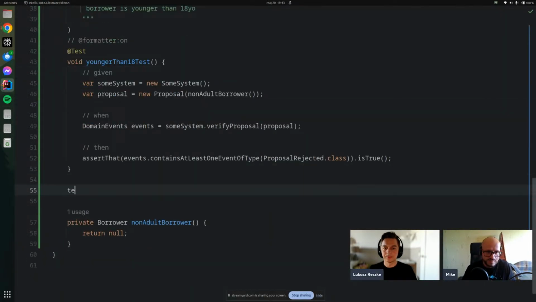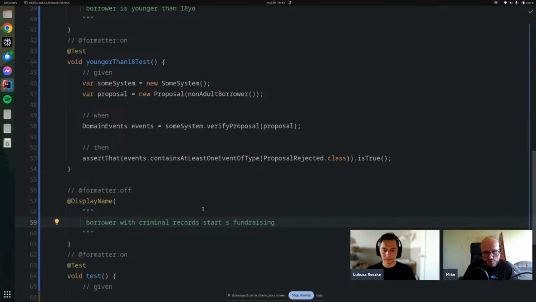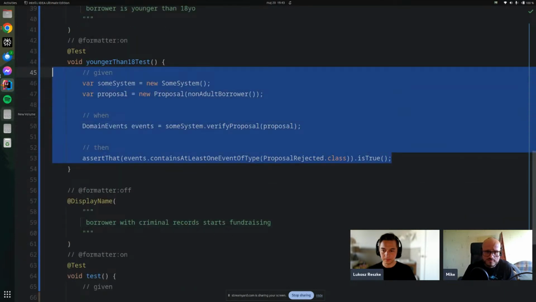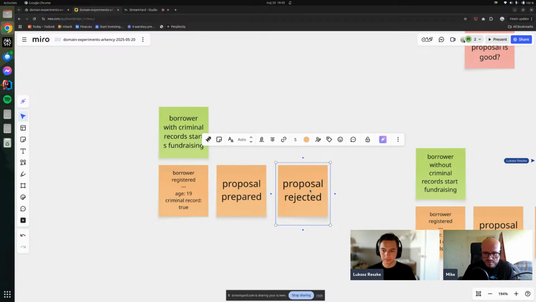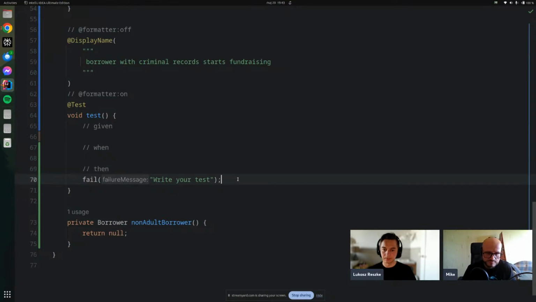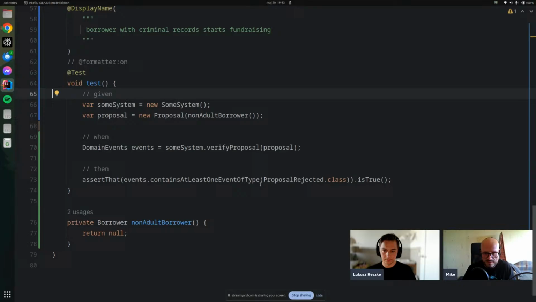Okay, and I would prepare another example here. Borrower with criminal record starts fundraising. Awesome. So according to our events, the proposal should be rejected after the proposal is prepared here. So maybe just copy paste it. Events contains a proposal rejected, verify proposal, and now all we have to do is to prepare some other data.